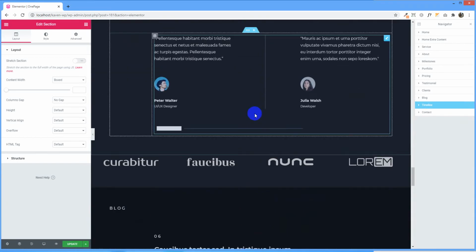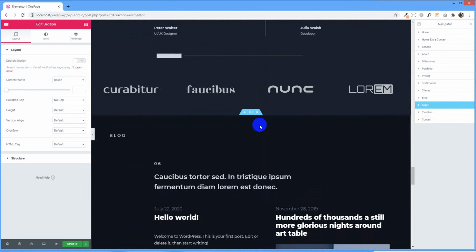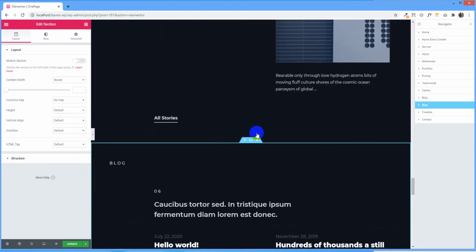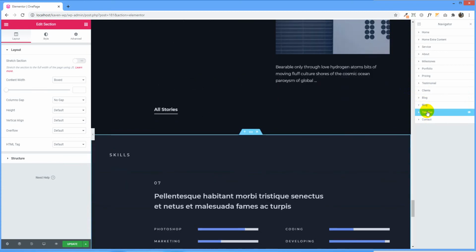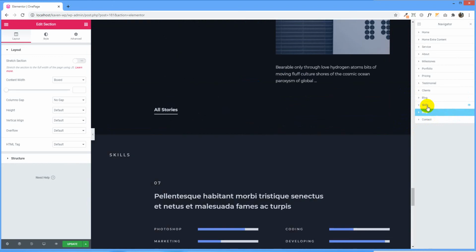One way is to duplicate the blog section. Here it is. Okay, I have here timeline, but this is, let's say timeline, but actually it is the skills section. I will now move this one blog section below the skills like this.